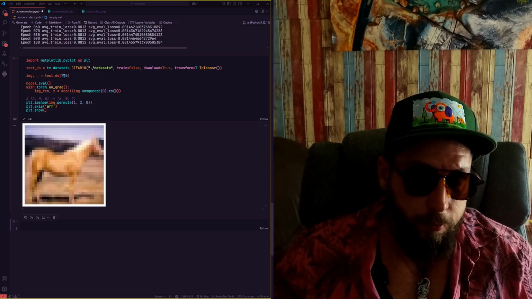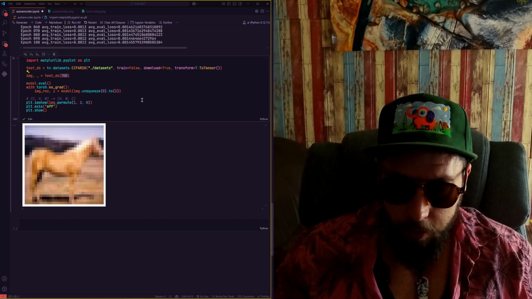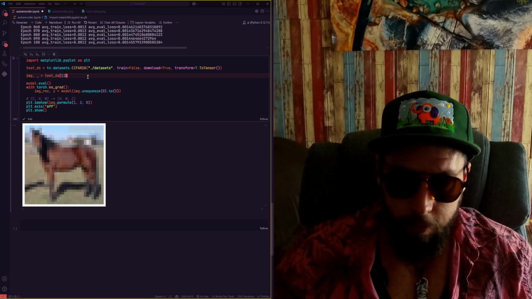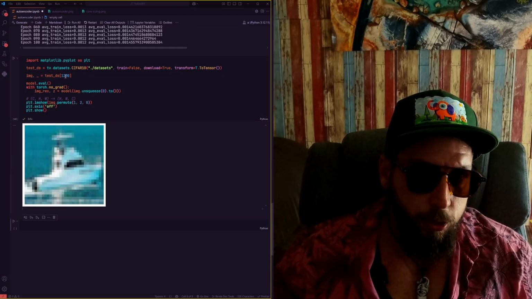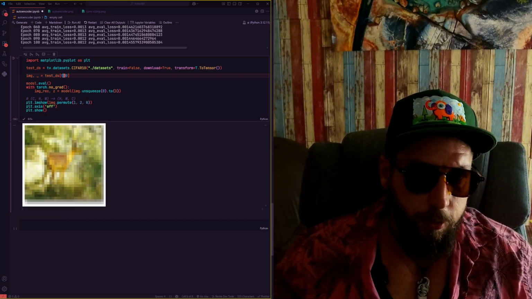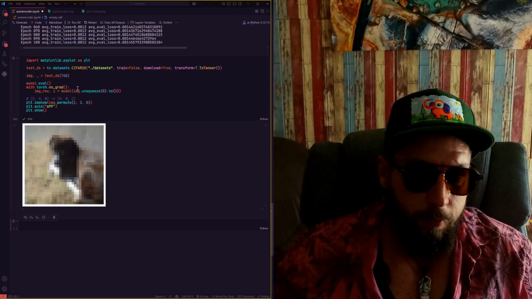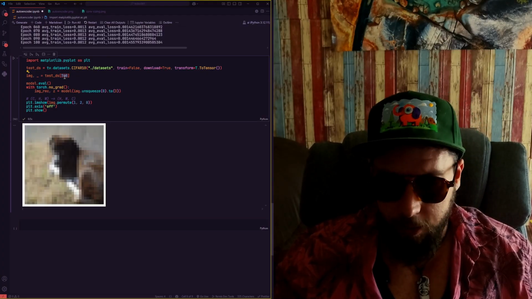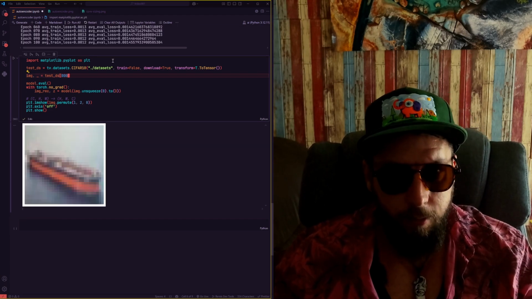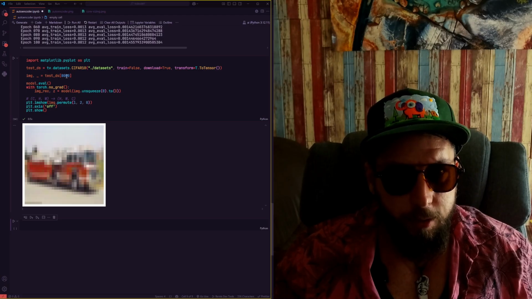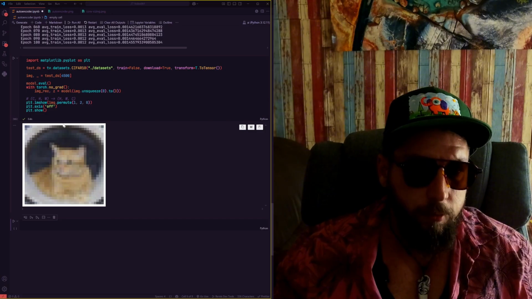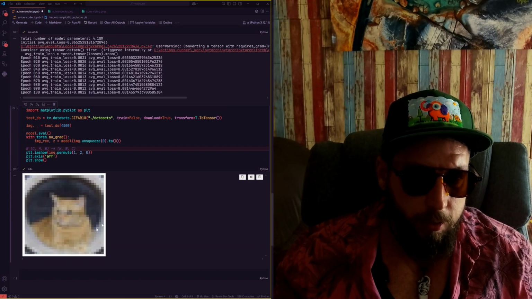Oh, we have a horse. Let's try something else. Can we have a dog? No, it's another horse. A ship. I'm not even sure what this is. That's getting worse, man. I'm pretty sure once I found the dog, but I cannot recall. So, oh, we have a cat. Cool. Let's reconstruct this cat.